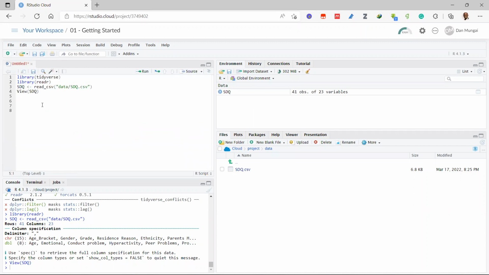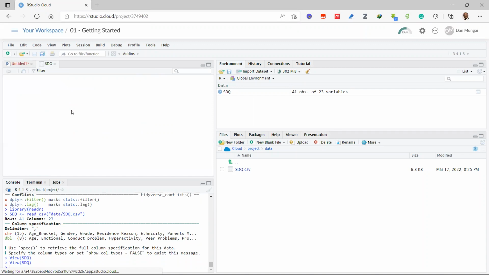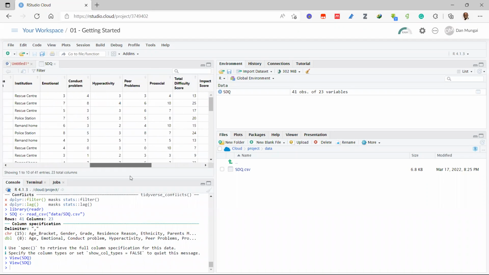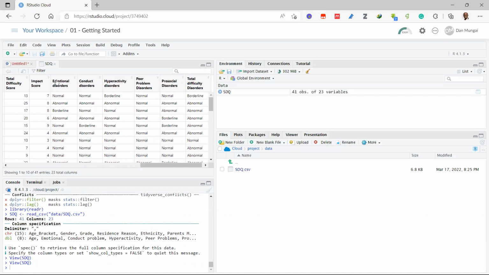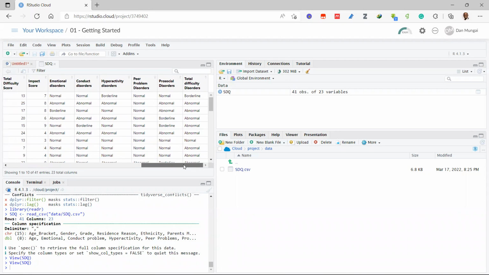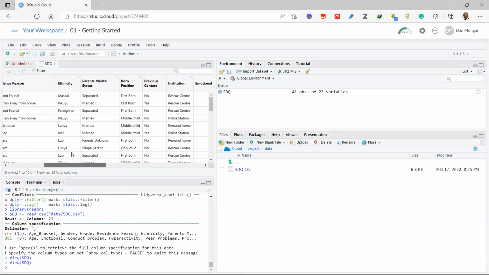These things will get easier as you go on. See this function, read CSV. As I have said, this is a functional programming language, so don't worry about these things for now. There's another function here, view, because we want to view this data. So click view. It opens another dialog box where we can view how our data looks. We have emotional disorders, normal, abnormal, conduct disorders, total difficulties, and all those things.